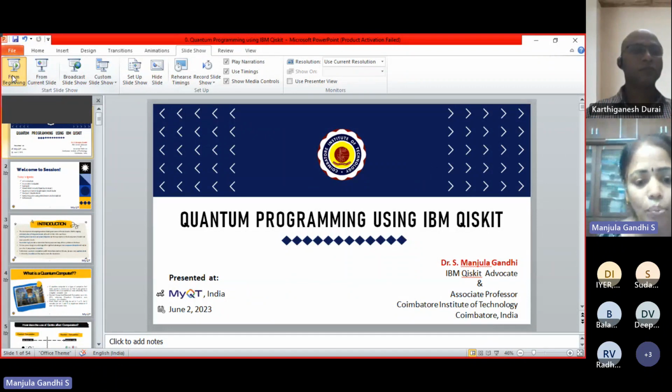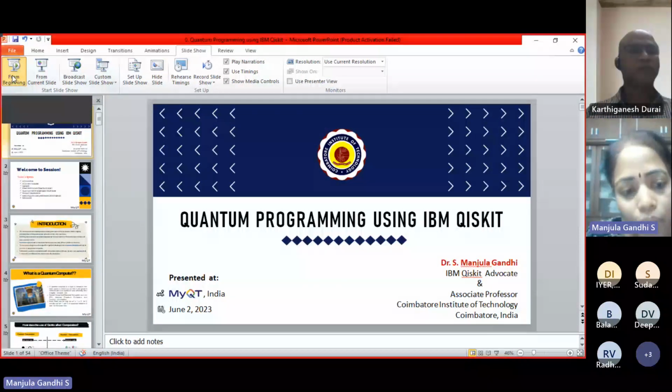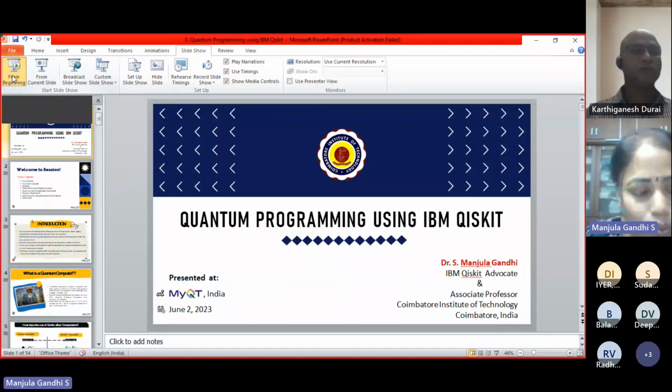So moving on, why are we into quantum systems? Actually, we know the transitions: first generation computers, second generation, third generation, and so on. So what is quantum computing?